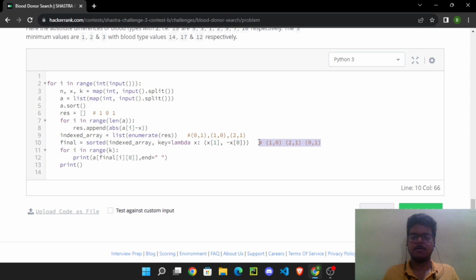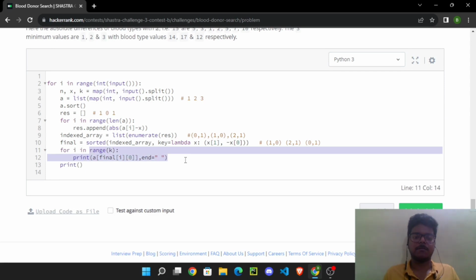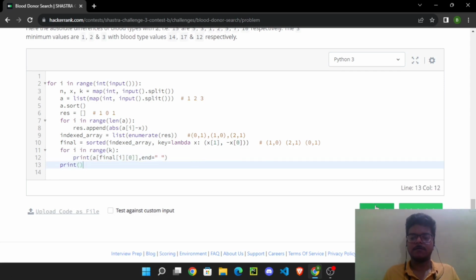From this I need only k donors. K, for the first example, is 2 only. So I will only see these two. I know the indexes, that is 1 and 2. What was the array? It was 1, 2, and 3. So index 1 is 2, and index 2 is 3. So the final answer will be 2 comma 3, which will be from here.